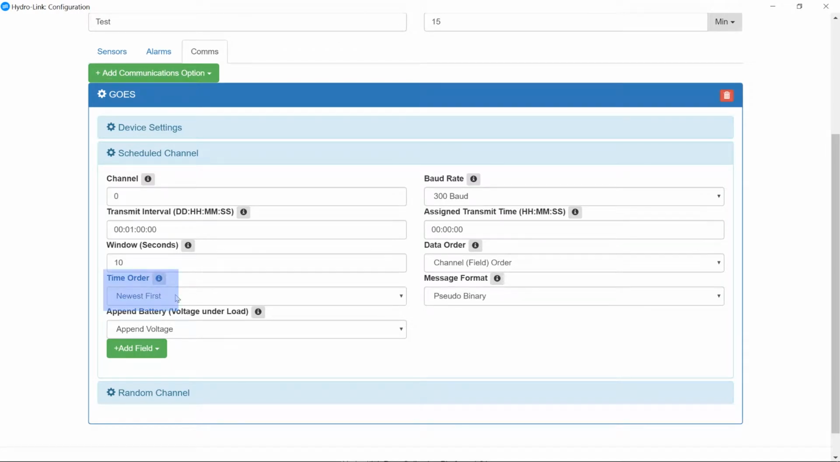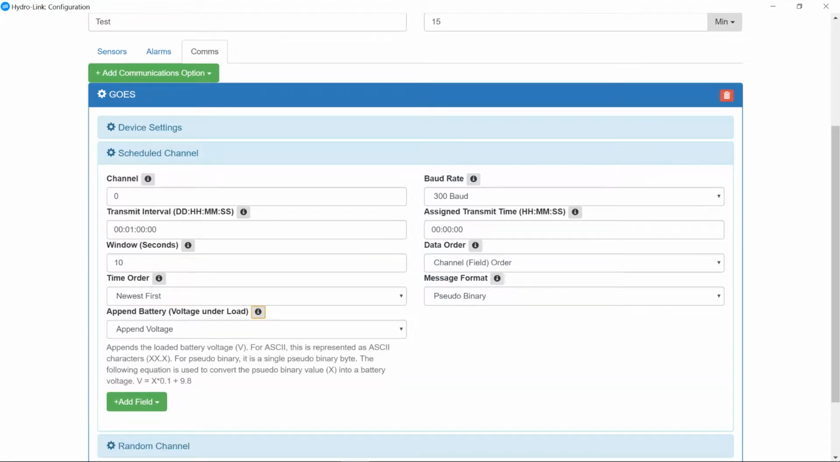Your time order or your data order here is newest data first. Append battery, this is important to use this option instead of trying to add it in as one of your data values. Your appended battery will be a loaded battery voltage, so you'll get a better representation of the health of your battery. To decode this, you can see the equation right here for decoding it. It is in 0.1 volt resolution, so you get good resolution on your battery voltage.